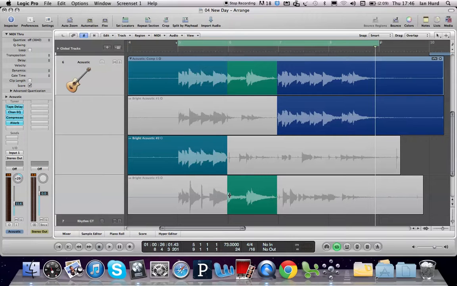So a comp is created, a basic comp is created, and the name of the take folder is now called Acoustic Comp 1. By examining the colours, we can see that the take folder will play back the selected parts that we have chosen. Okay.